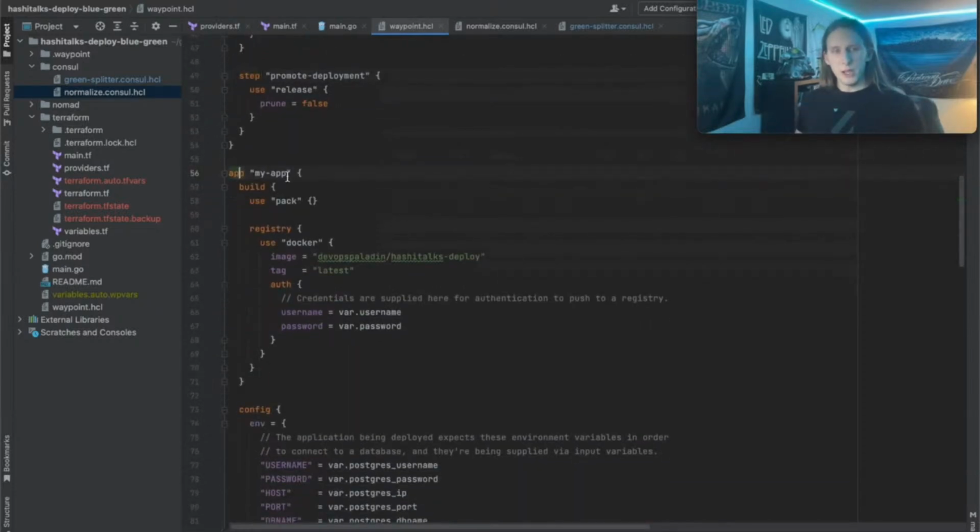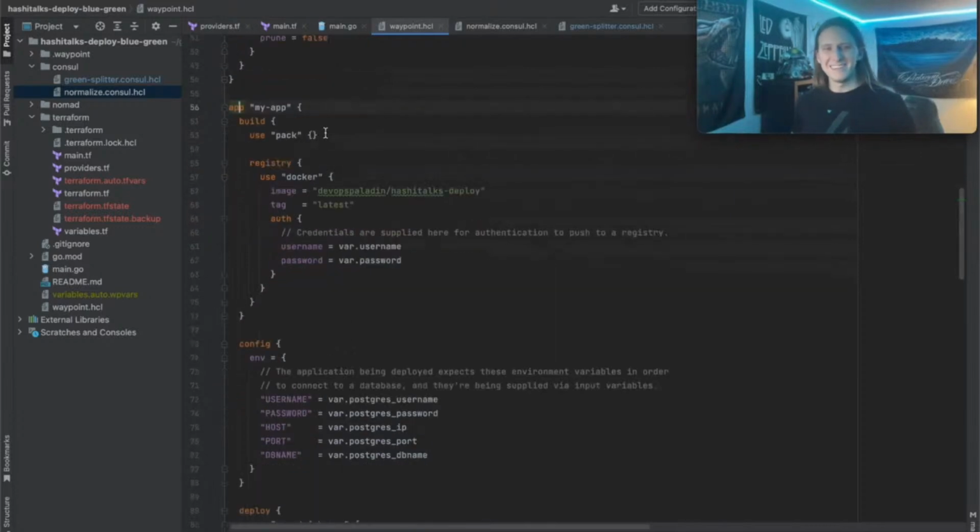So our Waypoint app that I keep talking about is just called My App. Super fun, right? But the build plugin that we're going to use is the Heroku Build Pack plugin. What this is going to do is just figure out that our app is a Go app and build it accordingly. And then the registry stanza for this Waypoint configuration uses the Docker plugin to push the image that the Pack plugin built to our Docker repository.